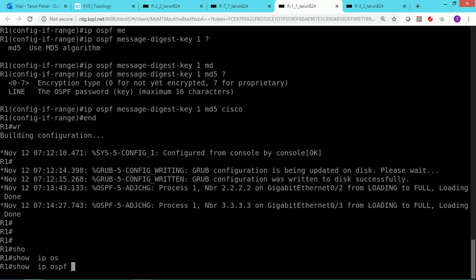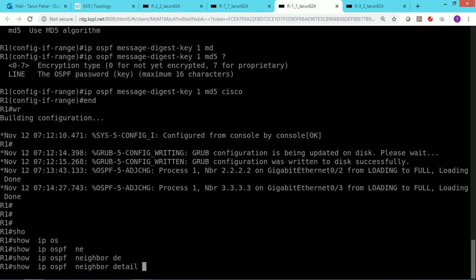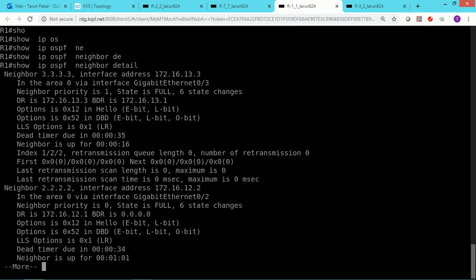Show ip ospf neighbor, and here I want to see the detail also. So the neighborship with 3.3.3.3. The useful command here will show you the uptime for this neighbor, at what time this neighbor was discovered. So if the link is resetting and you want to check the last reset time, you can check it using this command, neighbor uptime.